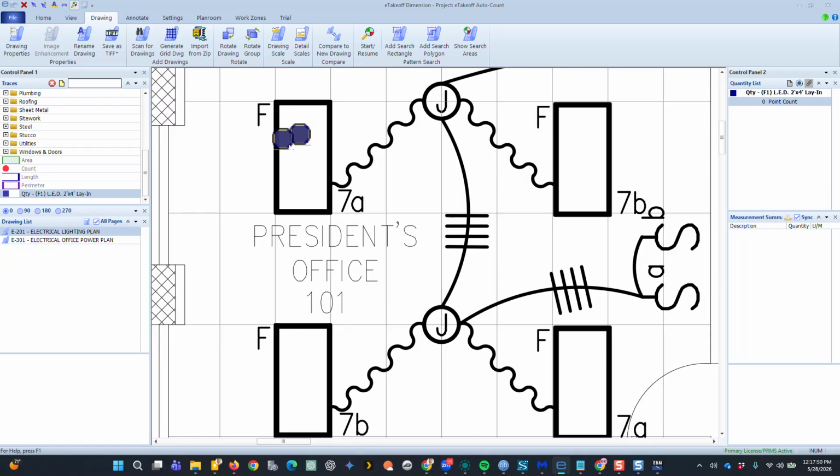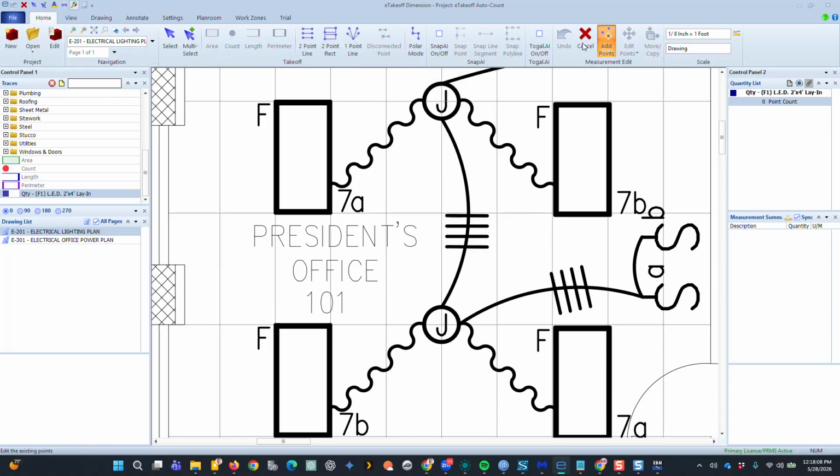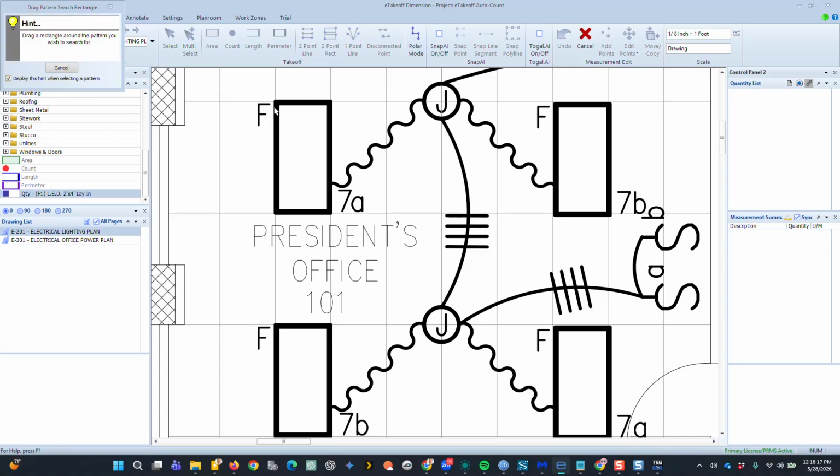Oh, actually, I skipped a step. You need to go to drawing and hit start resume on this, the pattern start or continue a pattern search, or you can right click down here and add to quick access bar, which is this bar along the top. So no matter what screen you're on or the ribbon, you could always just come up here and click this and hit start. And then it initiates this where it says draw a rectangle.